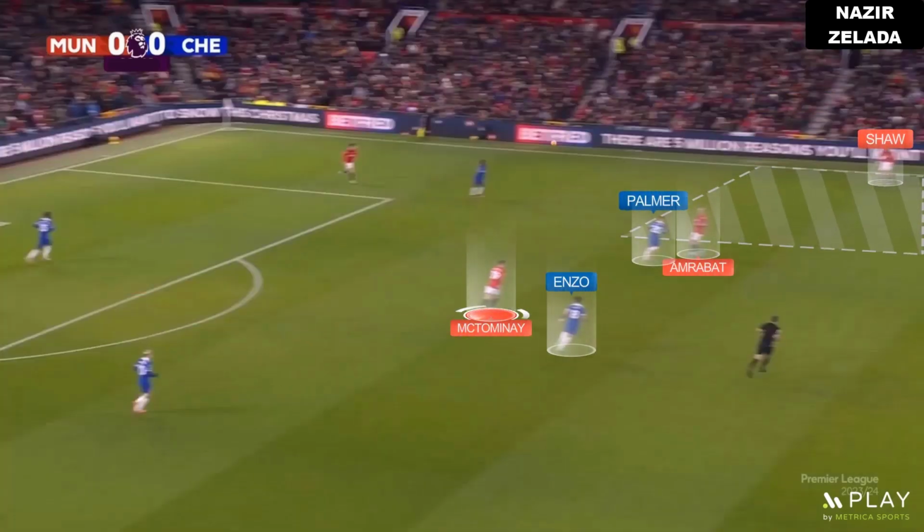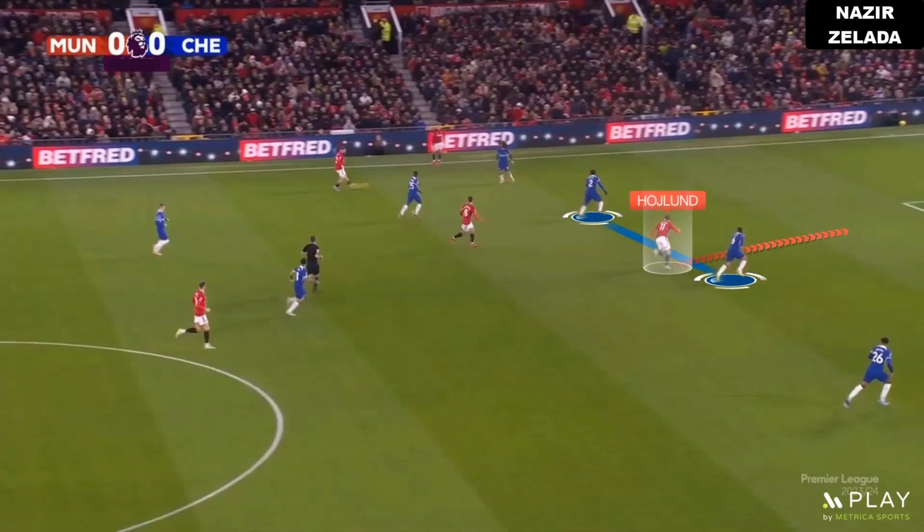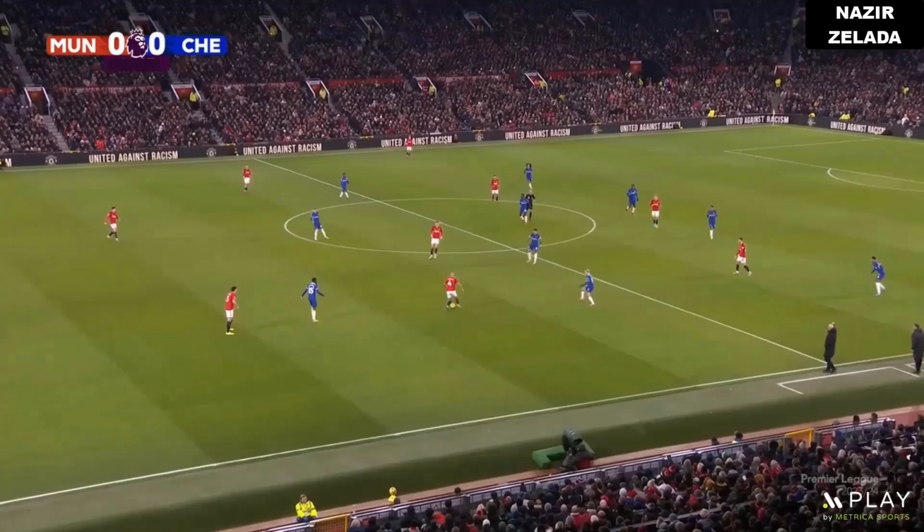Shaw received with no pressing over him, and this helped Man United to create a 3v3 on the left side. Højlund was smart because he attacked the space between Chelsea's centre-backs. Usually in the build-up, Shaw was close to the centre-backs, while McTominay and Amrabat stayed in the central channels.